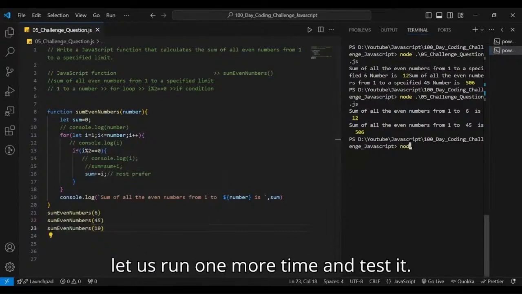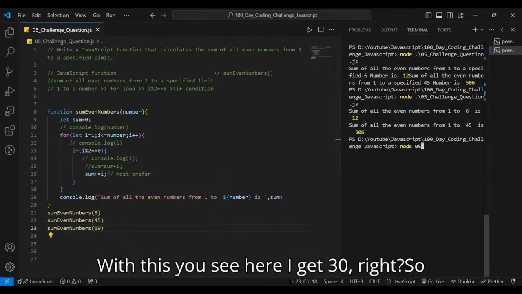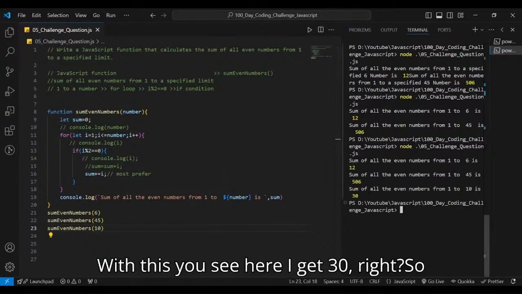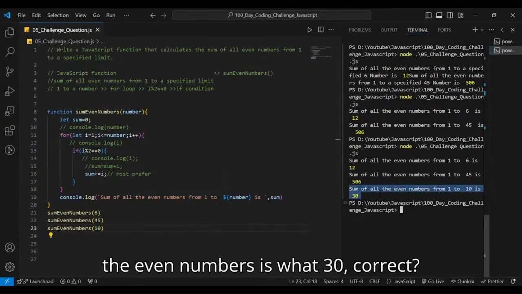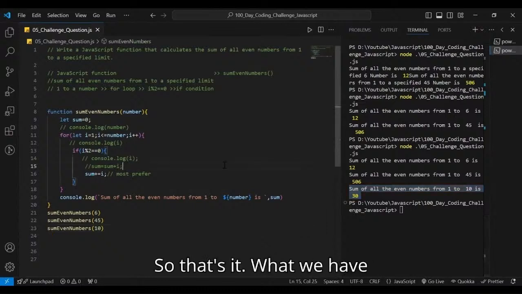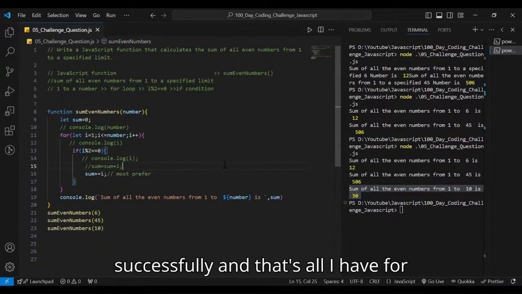So let us run one more time and test it with this. You see here I get 30, right? So from 1 to 10, the addition of all the even numbers is 30, correct? So that's it. We have solved this particular question successfully.